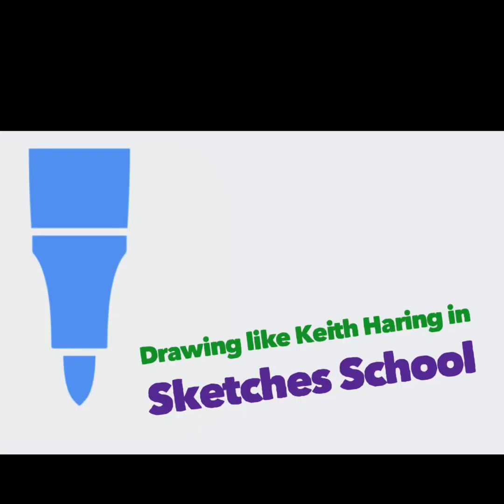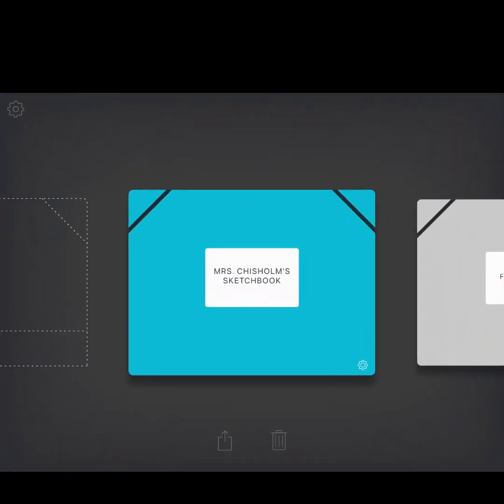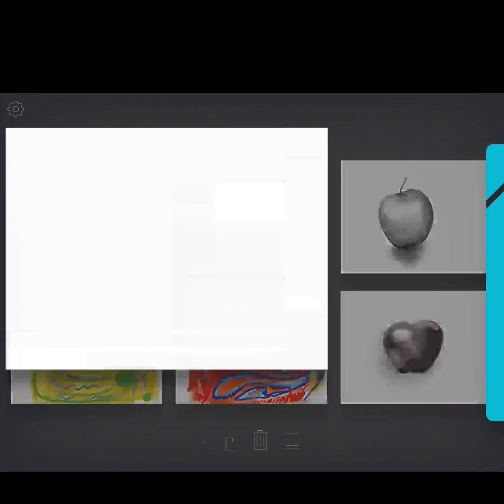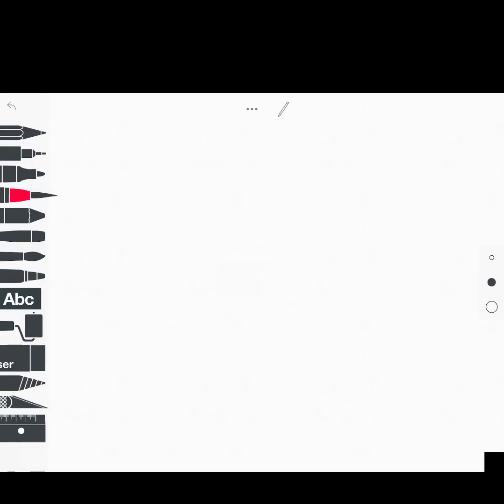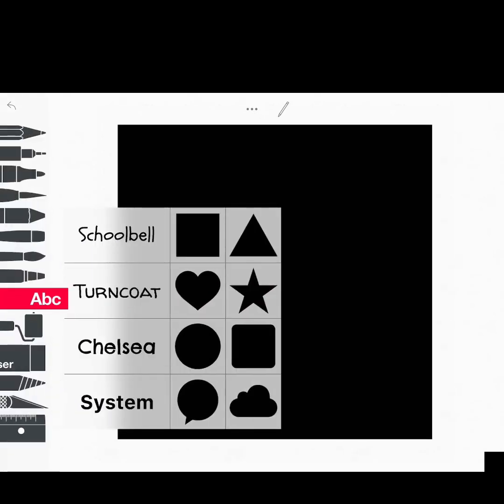So now that you know a little bit about Keith Haring, let's try drawing like him using Sketch a School, or you can pull up another drawing app that you're familiar with. Find the Sketch a School app on your iPad, open up a sketchbook by clicking on it, and click on a blank page. In here you can use the ABC tab on the side, which is actually for shapes and letters. Drag a square off of that tab, and then you can use your fingers to spread it, make it bigger. When you're done, press a little check at the bottom.